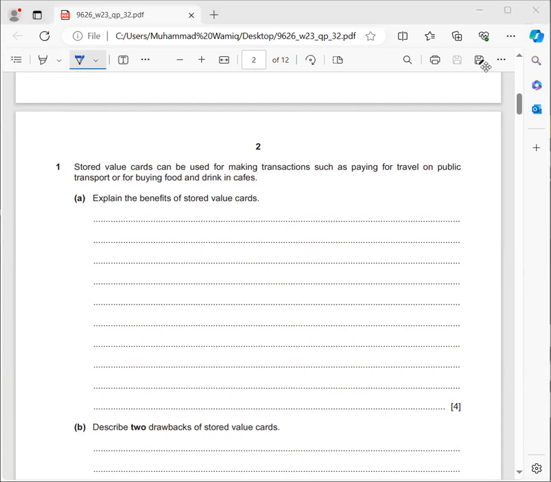Stored value cards can be used for making transactions, such as paying for travel on public transport or for buying food and drinks in cafes. I have a stored value card and it is used for making transactions such as paying for travel on public transport or for buying food and drinks in cafes. Explain the benefits of stored value cards. This is for 4 marks.